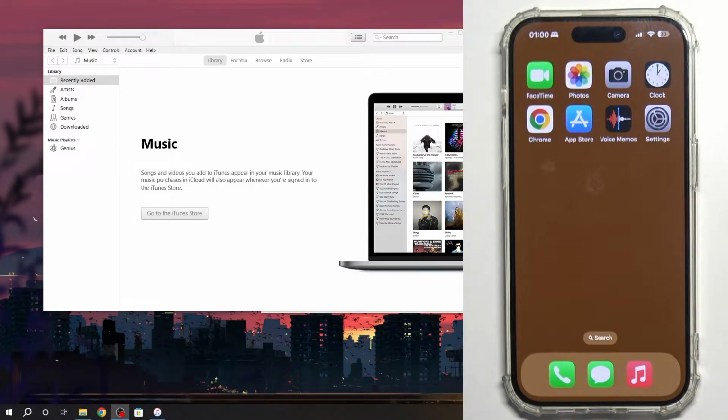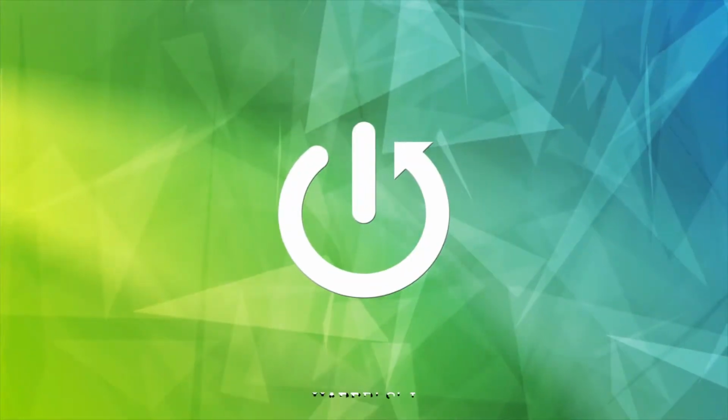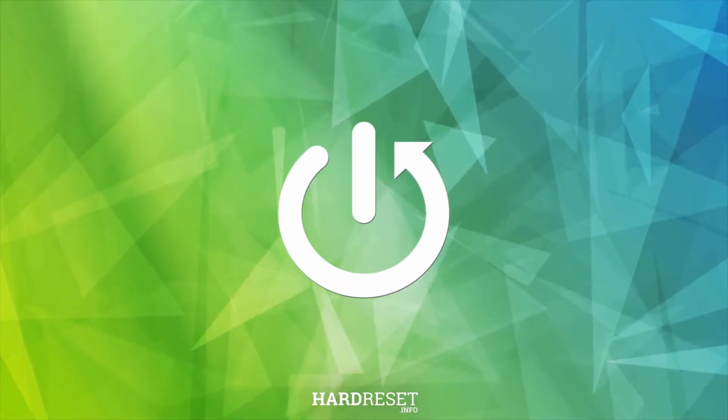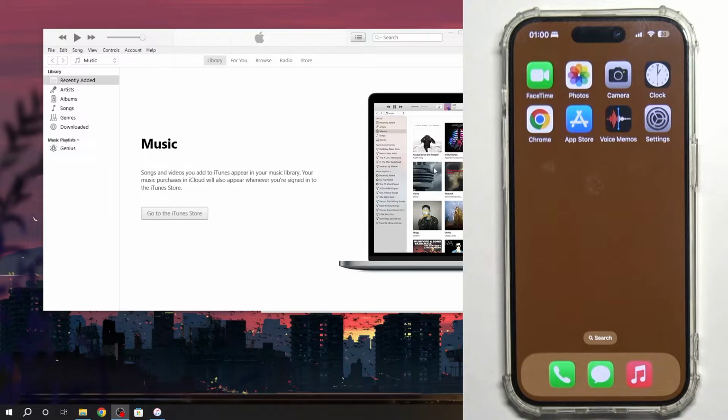In front of me iPhone 15 Pro device, and now I'm gonna show you how to move music to this iPhone from iTunes. To do it, firstly you need to move music from your PC to the iTunes.